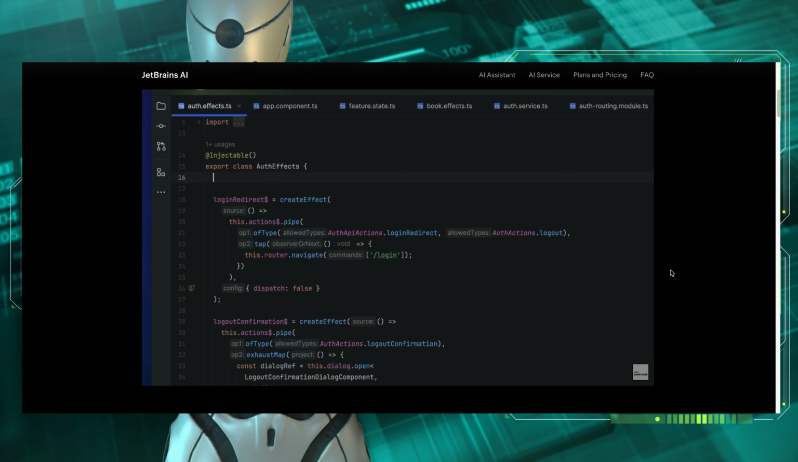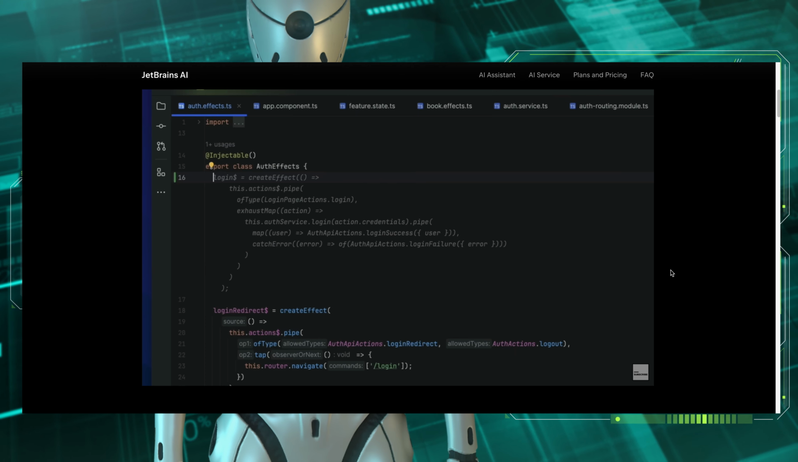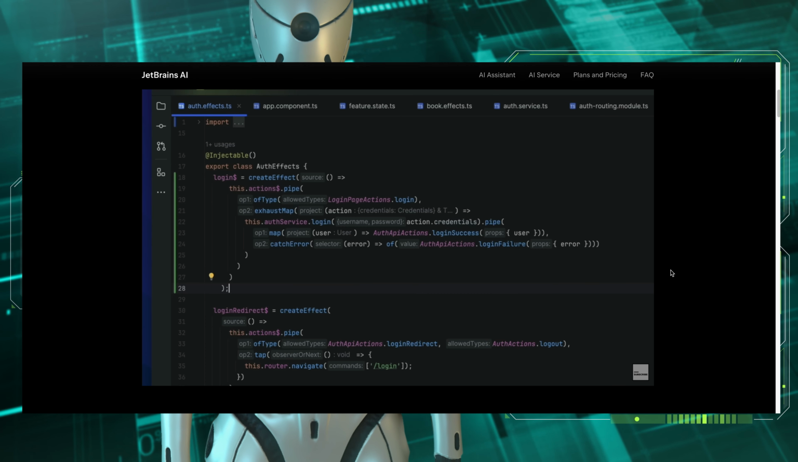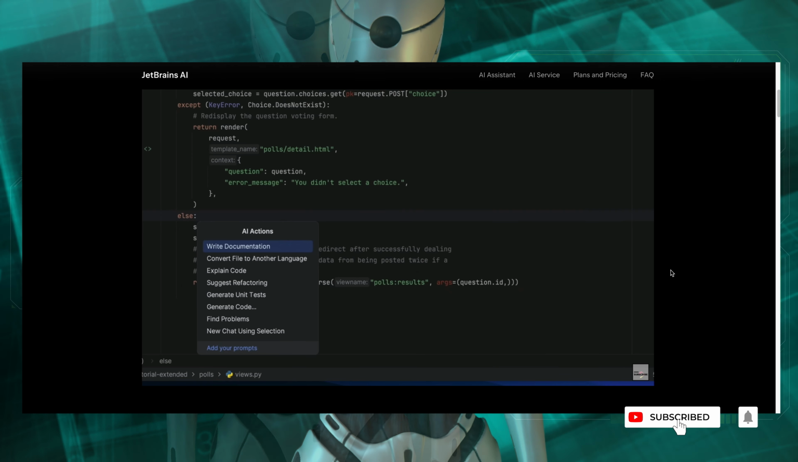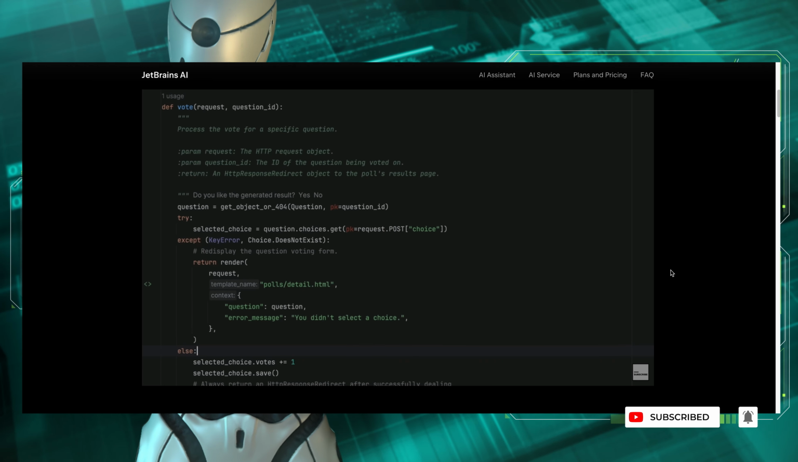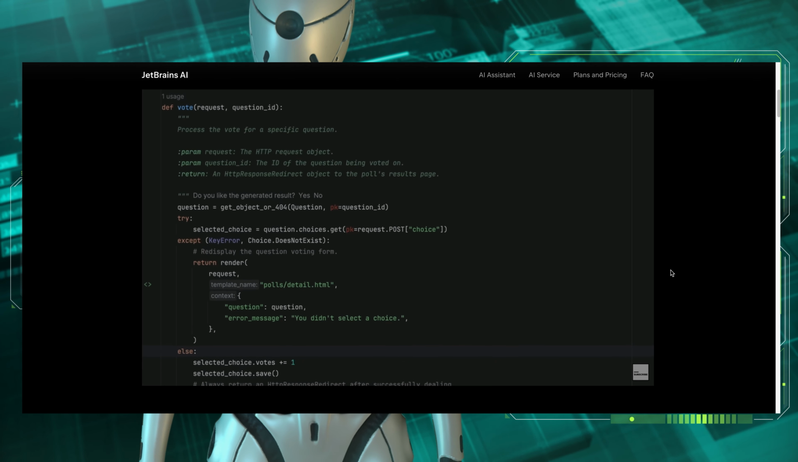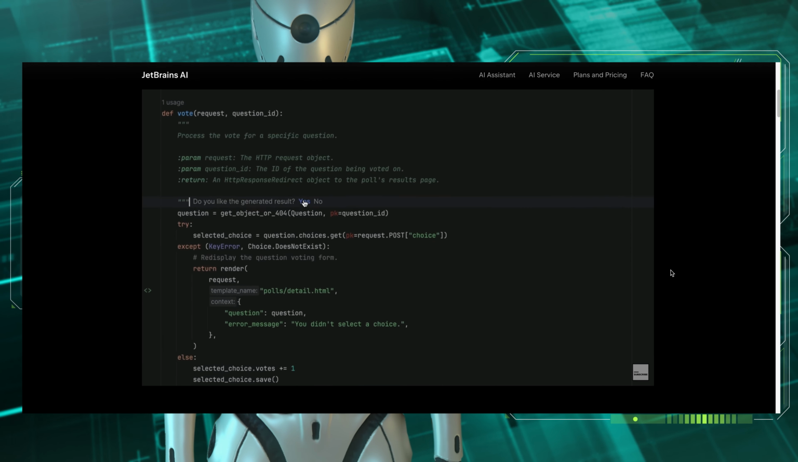Start typing in your current file, and AI Assistant will propose the most likely piece of code to continue your file by analyzing all of the surrounding code. Open the AI Actions context menu and select Write Documentation. AI Assistant will analyze the contents of the selected code and its relevant context to provide rich, formatted documentation.